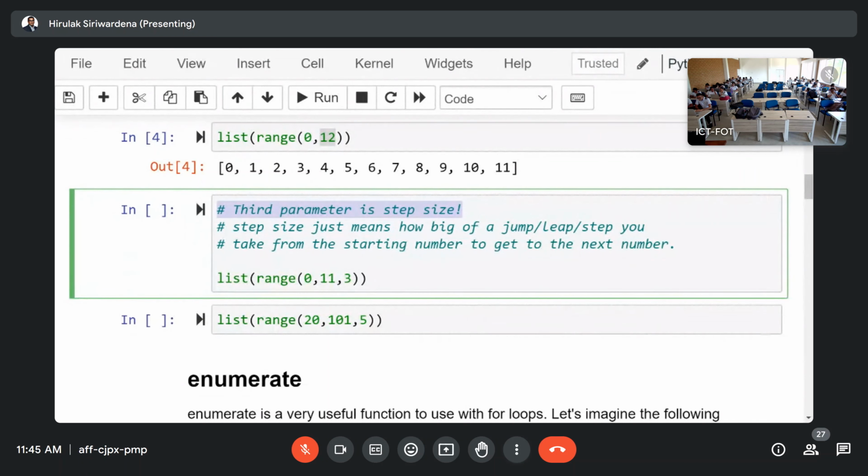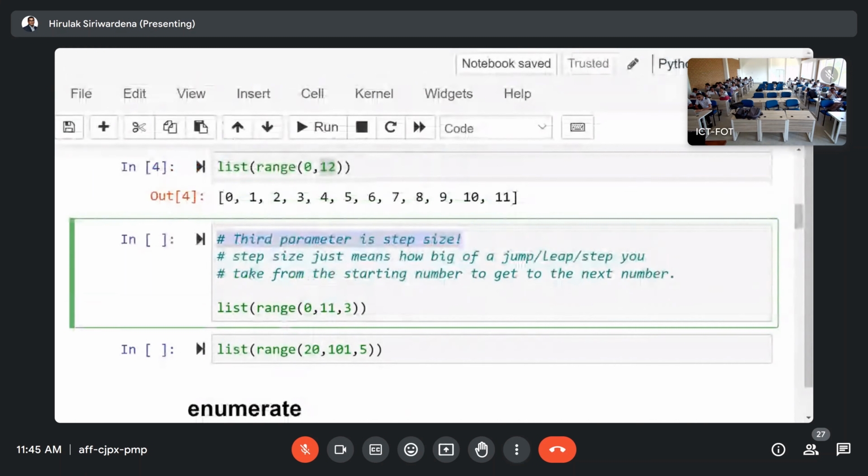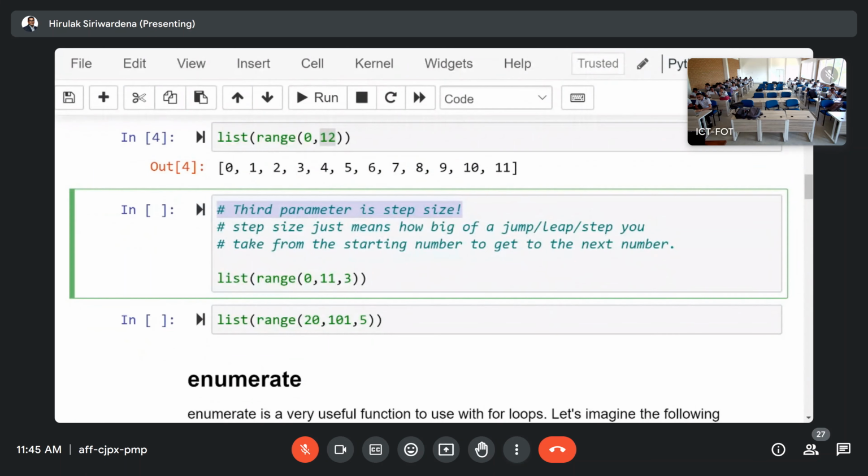So if we do not indicate any kind of argument as the third parameter, it will, as a default, consider it as one, right? But of course, for different applications or different requirements, you need to have a step size. So as an example, let me show you an example.